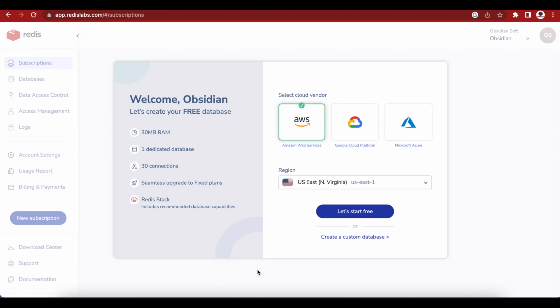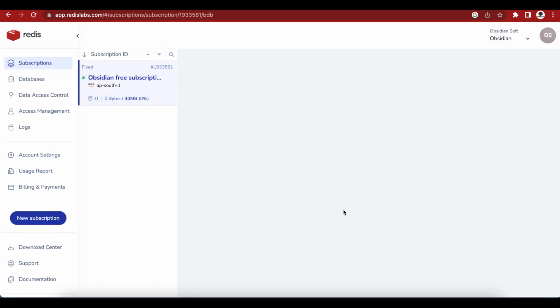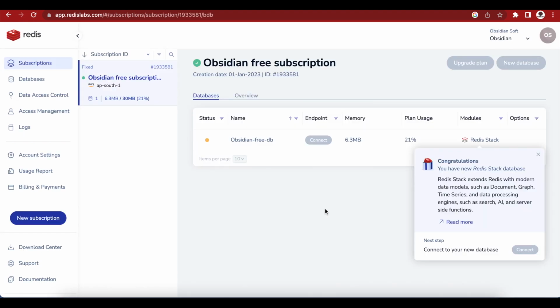So it is welcoming me, and by default, Amazon Web Services is chosen. Just stay with that and choose a location that is closer to you and click on Let's Start Free. So it has been created and we can store multiple cloudDBs here for our different apps. But the only problem is that we are only allowed 30 MB of space and you're only allowed 30 connections, that is 30 people can connect to this database at the same time.